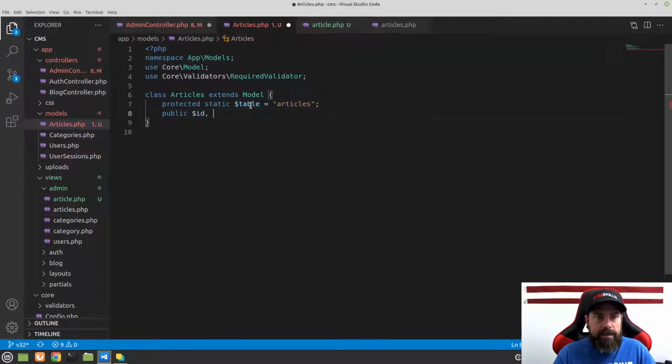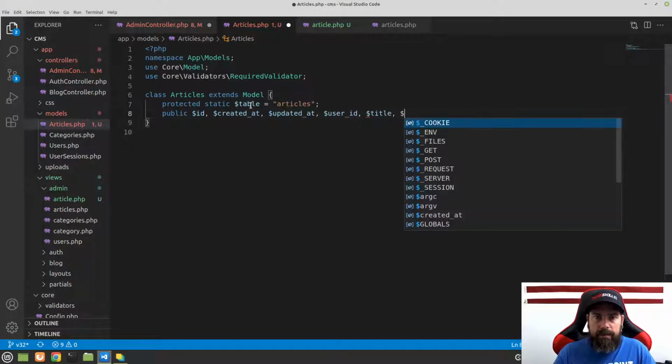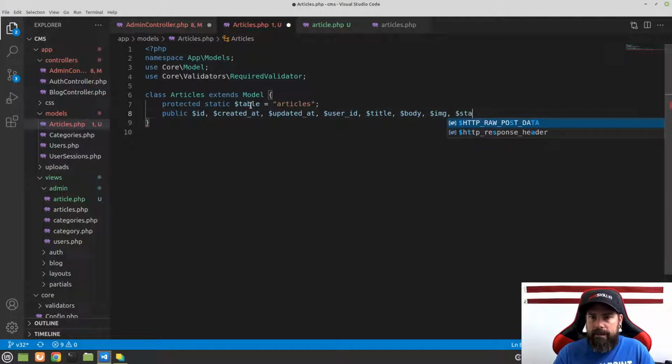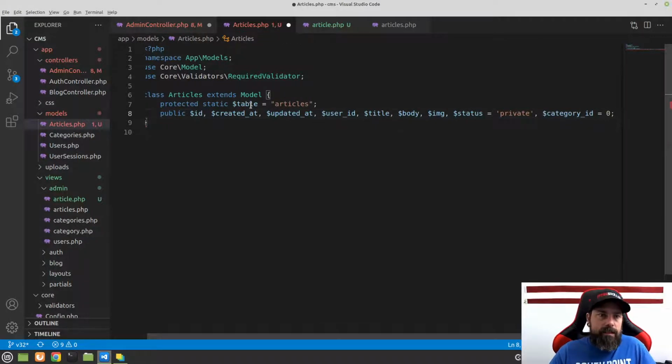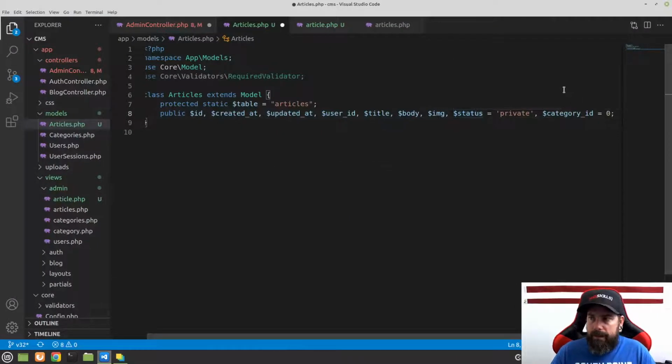So we'll say ID, created at, updated at, user ID, title, body, image, status. Now the status by default is going to be private, okay, and then the category ID is going to be 0 by default. Let me just double check the database, make sure. Yep, category ID.